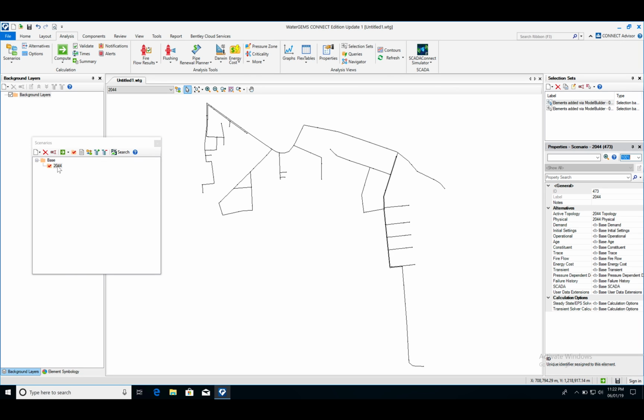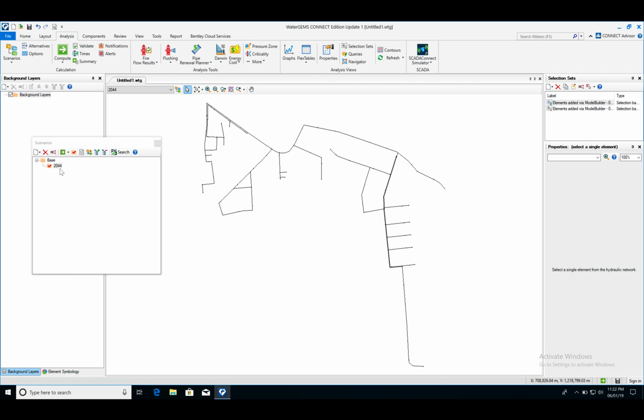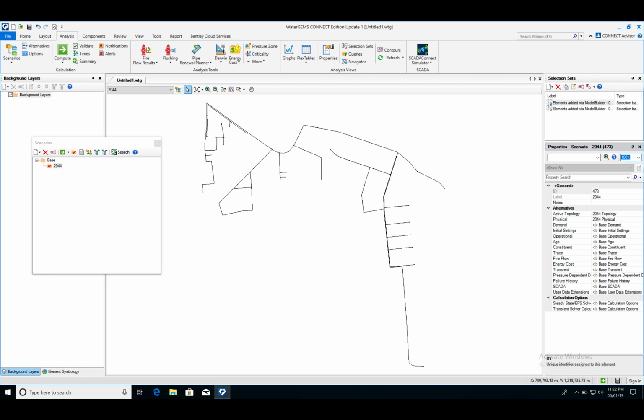Okay, if you double click on this, you will get the properties, or you can always right click and properties, you will get this. Now why we change the topology is because if we are in the current base topology, whatever changes we make here will be reflected in the base scenario, which we don't want. The base scenario should always be untouched. So we'll change the topology to 2044 topology and 2044 physical. Now you can go ahead and make your changes and do the modeling in this child scenario, and you can go ahead with that, right?